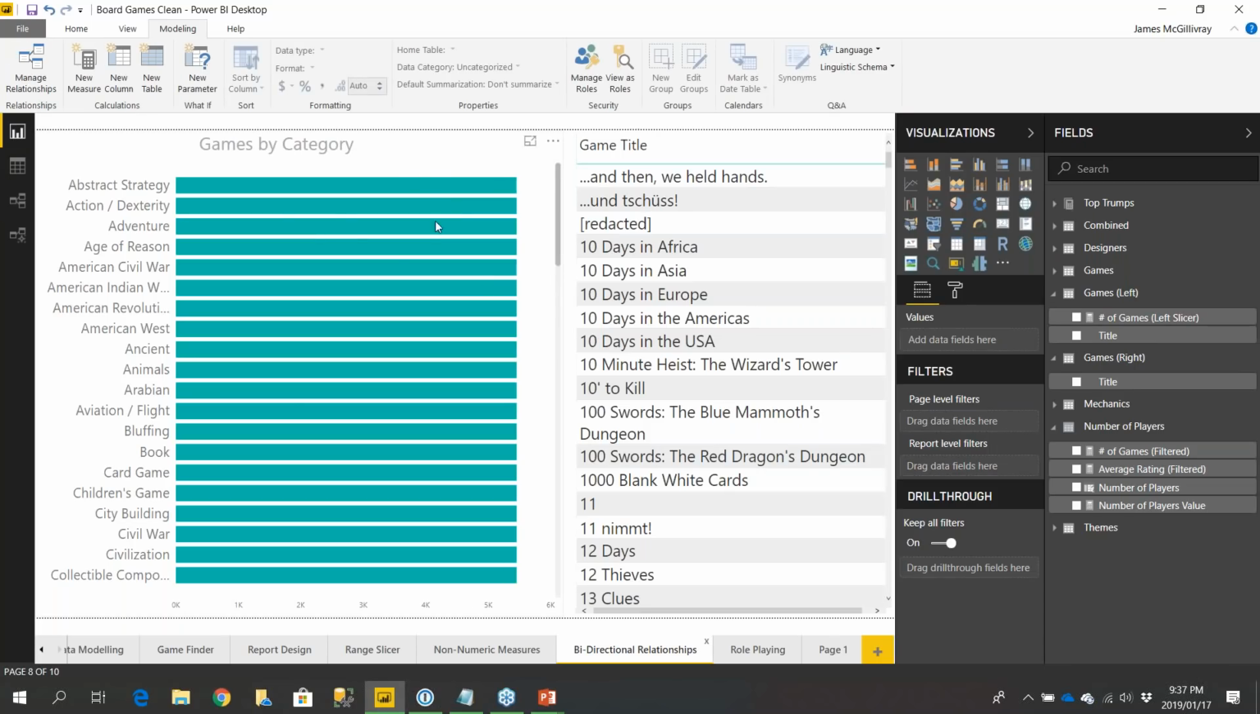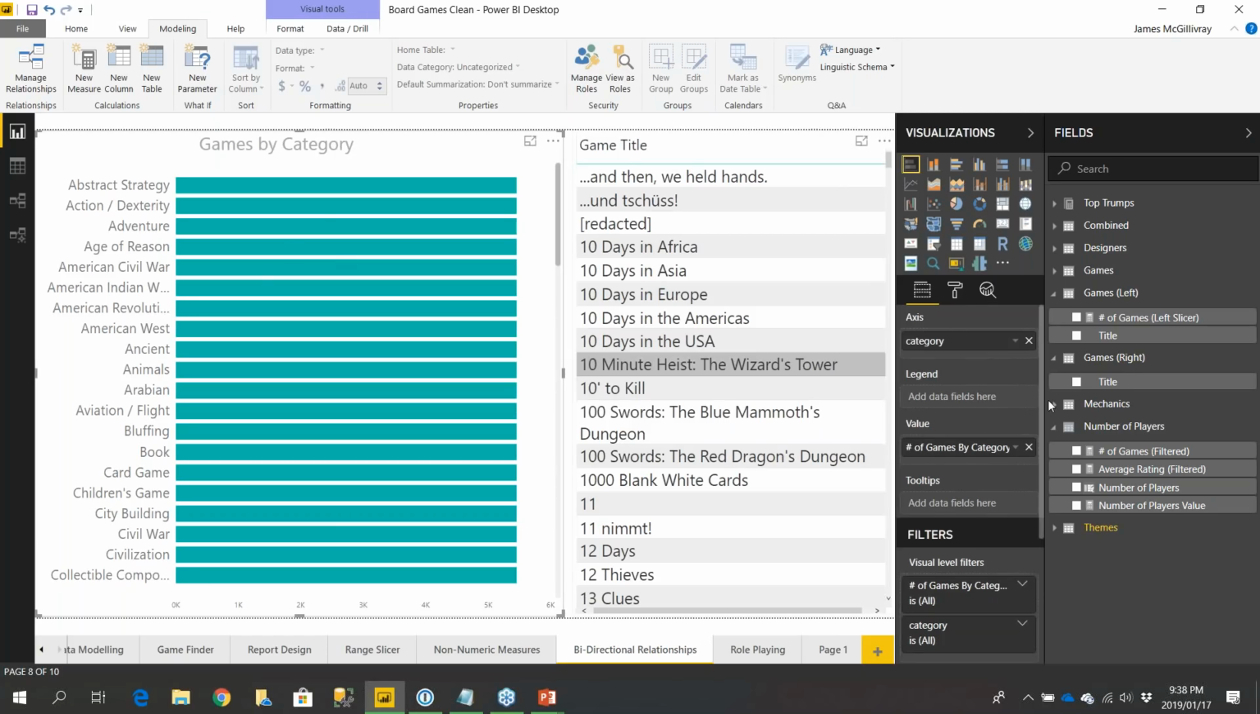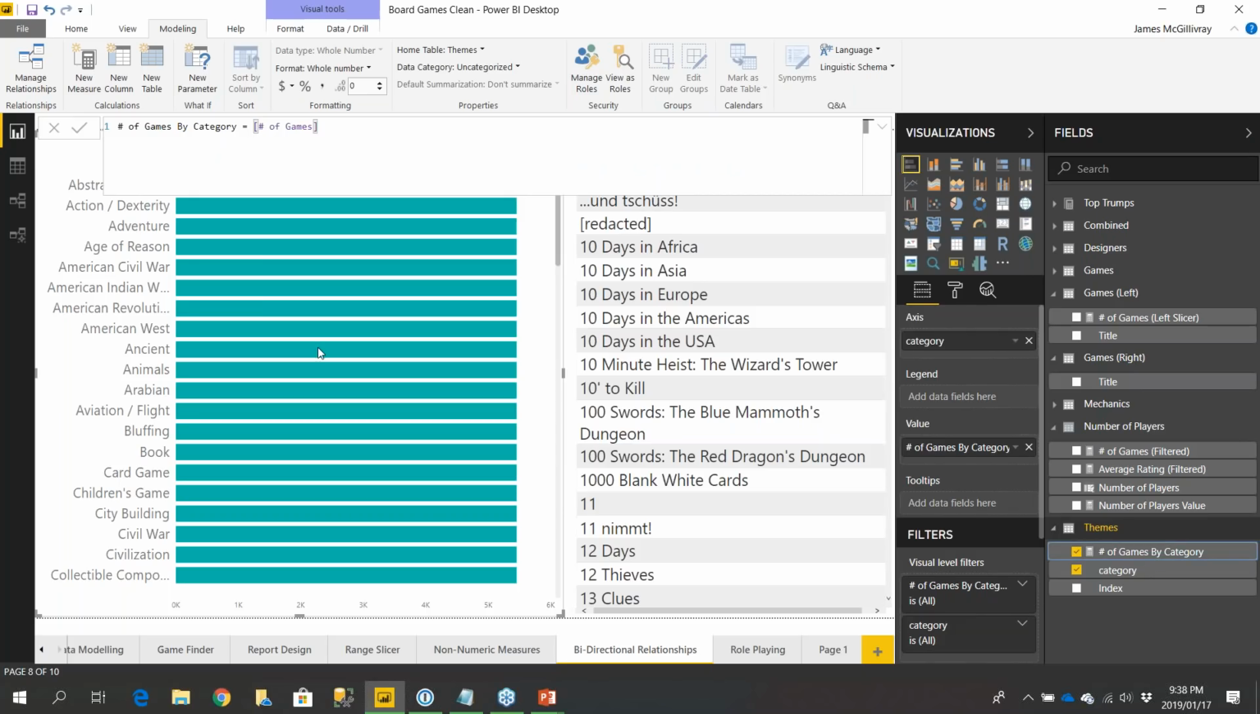Okay, and you can see what I mean by that problem. If I look at this number of games by category, if I just use the normal number of games and the direction of the relationship was right, this graph would make more sense. You'd actually see what we were expecting to see here with an actual bar chart, okay? So we're going to have to fix that. If I look at this, you can see that the number of games by category measure at the moment is just saying number of games. And now I'm going to modify it to make it work.